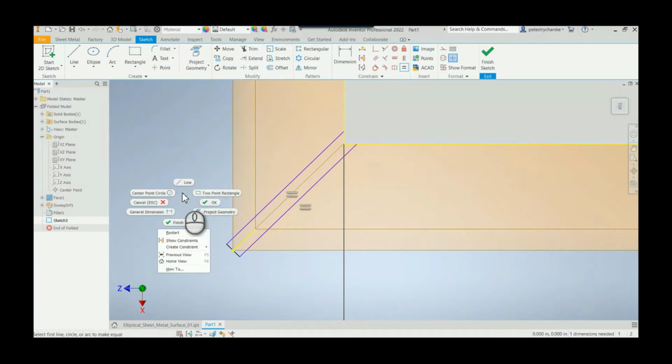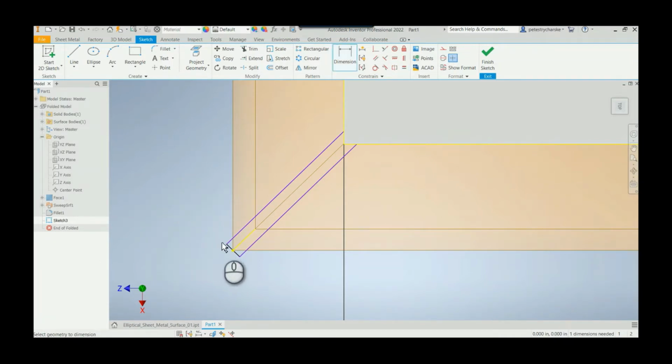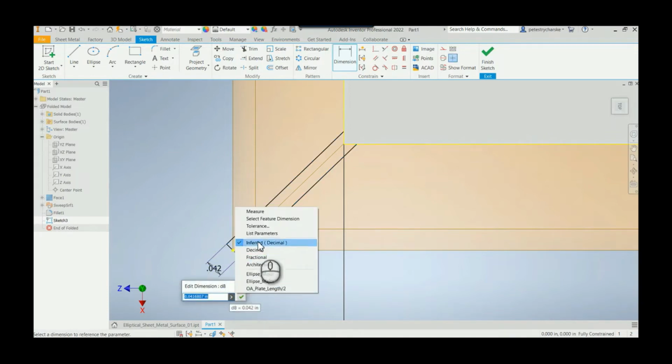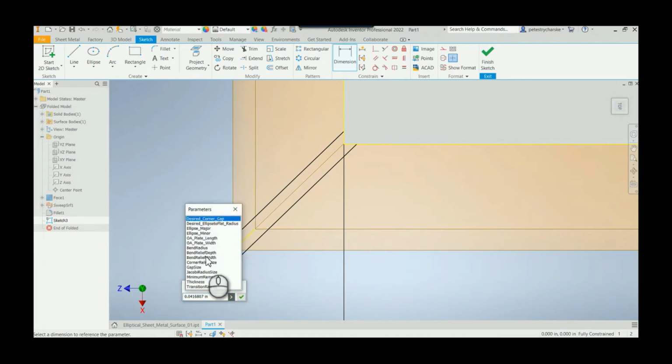And then this is another decision you get to make. There is a parameter. If I dimension from here to here, this is what that cut is going to be. So you can link it to the sheet metal rule, right? There's a gap size, or I made my own desired corner gap. So go ahead and apply that. So it's very tight.